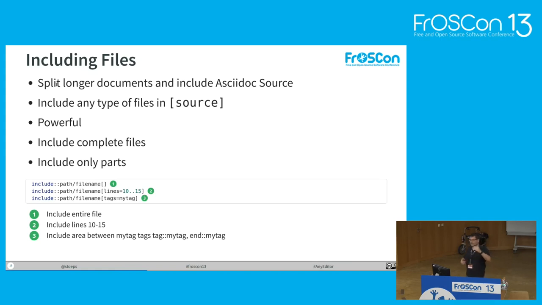So I can just have parts of the source code file, and I can use tags. So I can say, okay, look in that document, when there is a part with a tag, just give me the document part between the tag symbols. I show it on the next slide. I think that's the best one, because when the file changes and you get new lines, the tag one is the most useful one, because you don't need to know the line numbers.